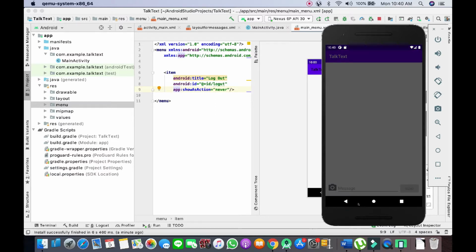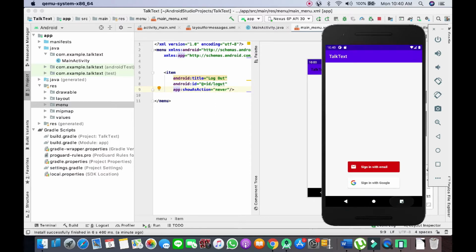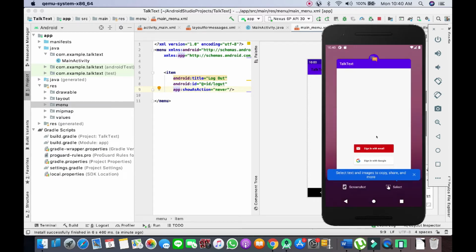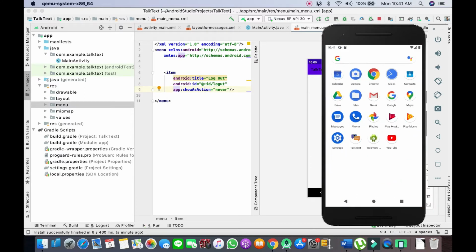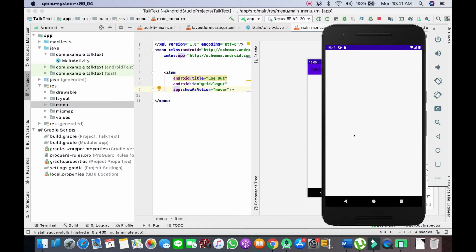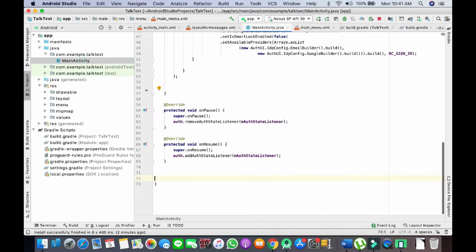There are some bugs also that I will try to teach you how to fix. Okay, this is the app. Let me just load it. The user is not logged in, so it goes towards the sign in activity. But when I press the back button, the app should exit, but it takes me back to the main activity, and then back to the sign in activity. So we will fix this.